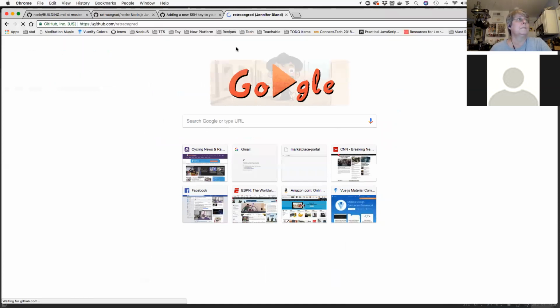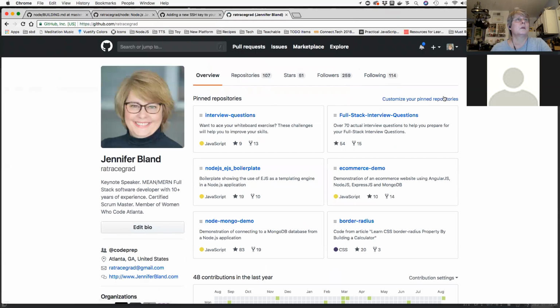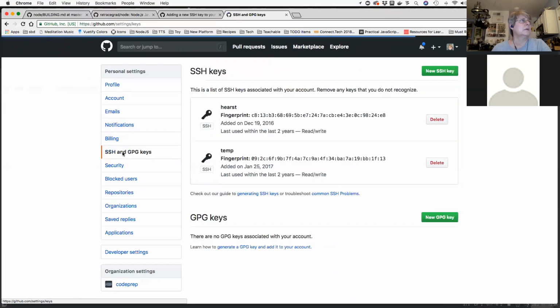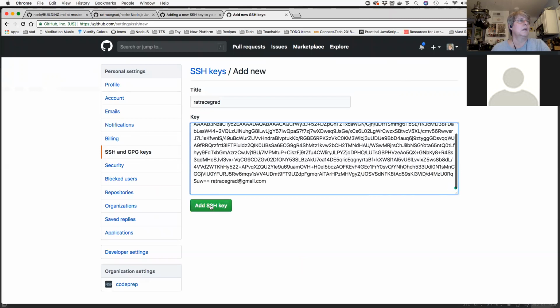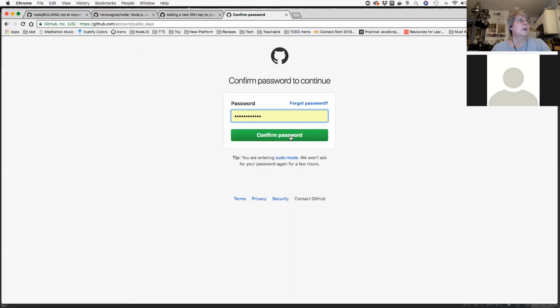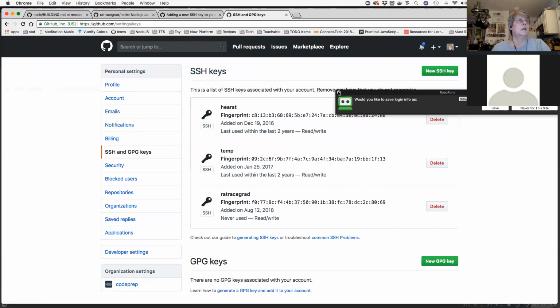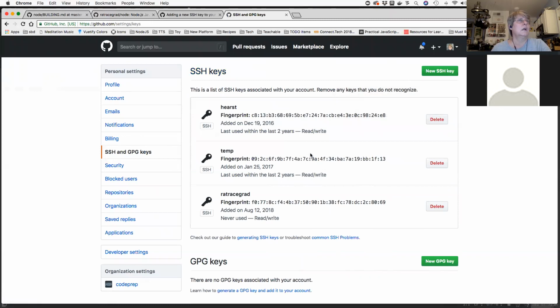They move this around constantly, but I think it's under your profile picture drop down and then settings. Great. And then you can do new SSH key. I usually name it after my laptop, or whatever helps you identify it. And then at that point, you should be able to run the clone that we were trying to run a few minutes ago.